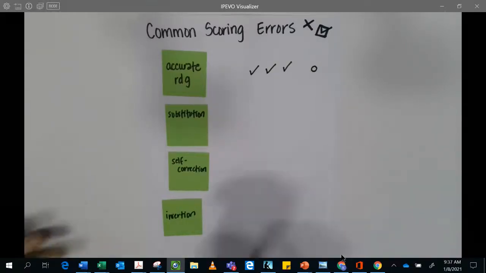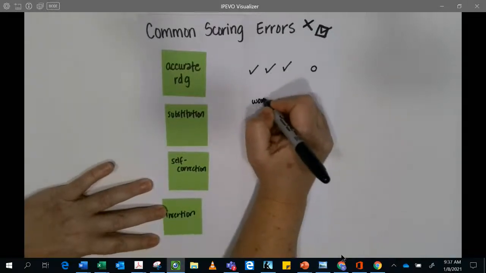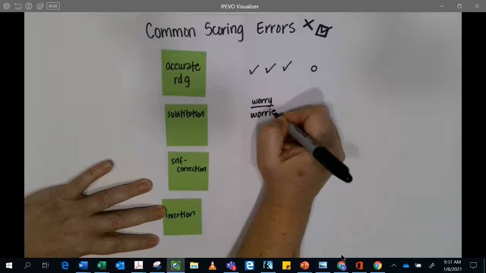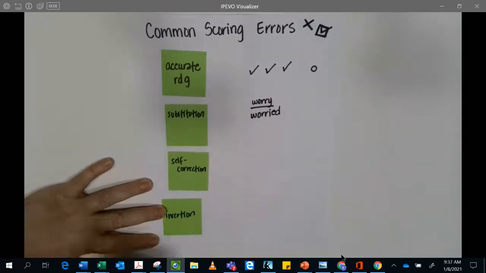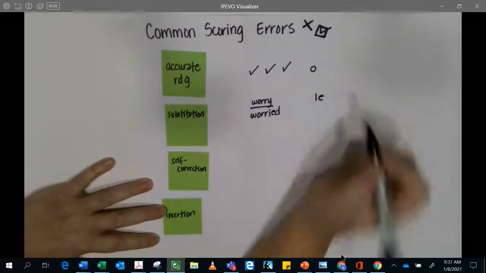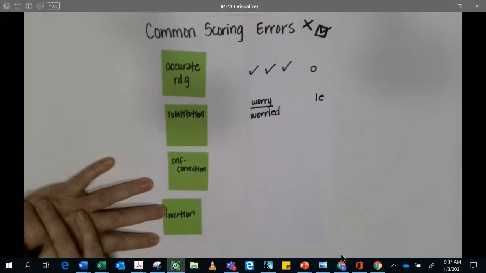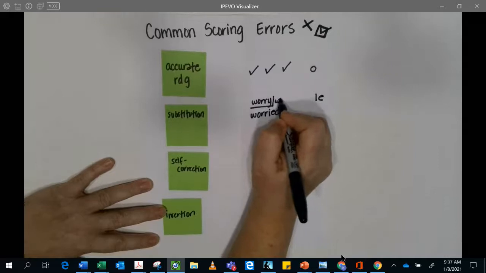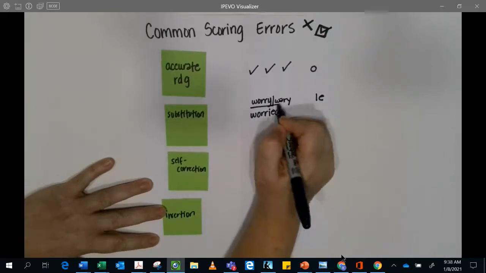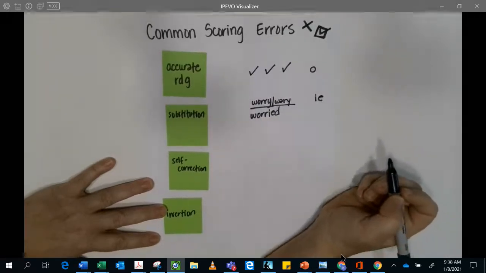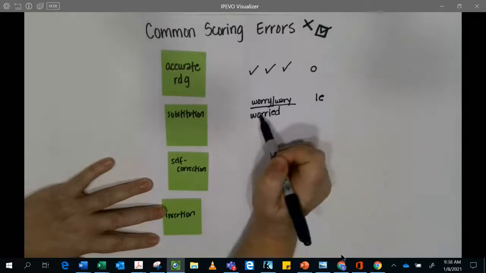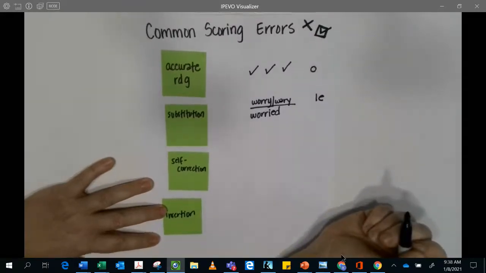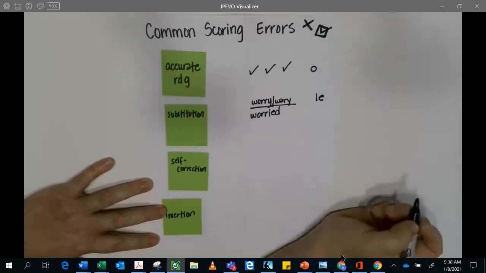Now, with substitutions, what you do is you're going to take the word that the child says. So for example, the child says the word worry, but the actual word is worried. Okay, that's a substitution, and that's one error. Now, there are some occasions when a child might say worry and then say wary. Okay, that's still only one error because they only missed this one word, even though they made multiple attempts. Okay, that's called a substitution.